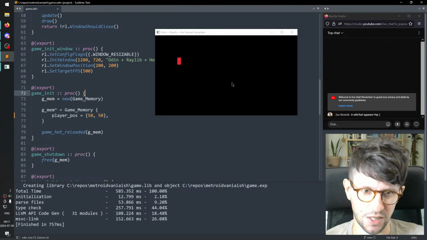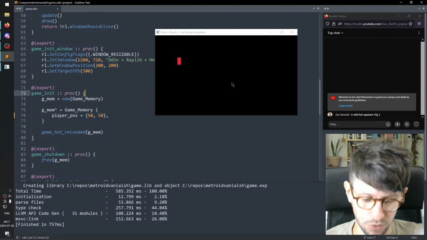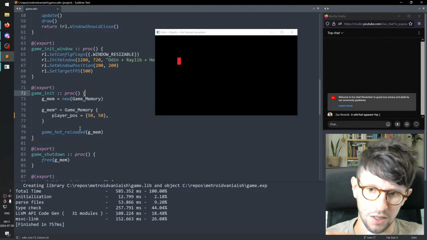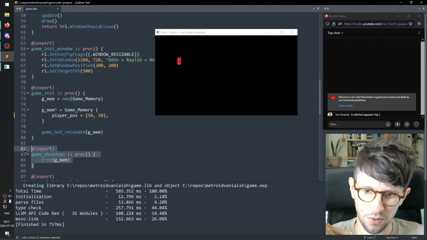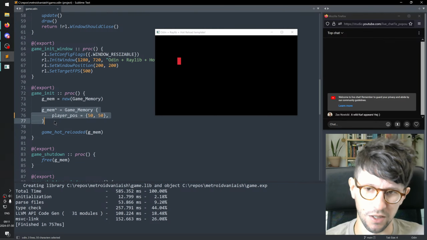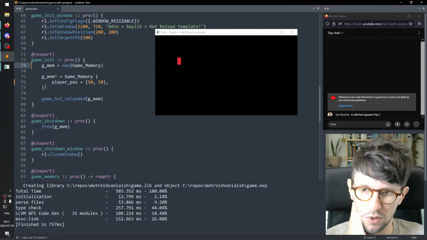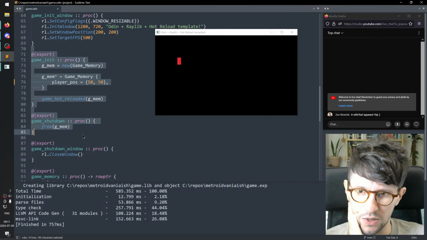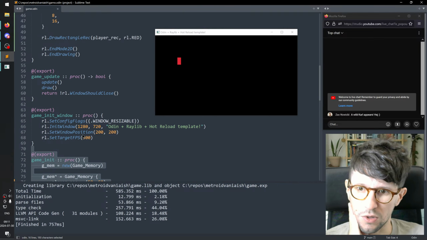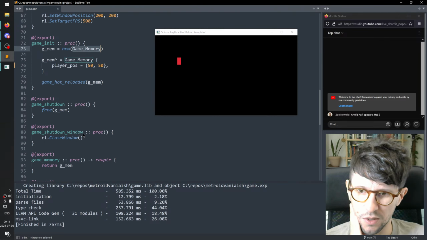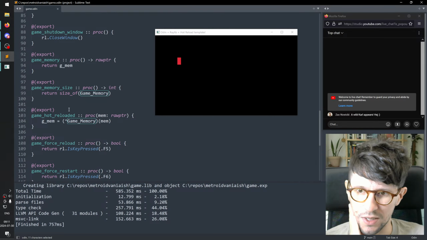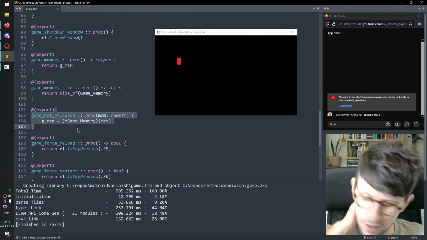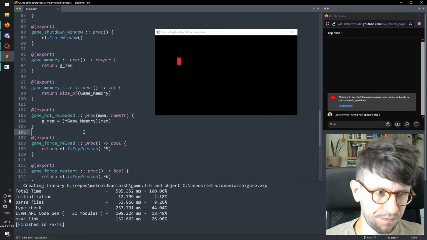I pressed the F6 here, which is bound in this prototype to reset the game. And reset means that it's almost like restarting the game without restarting it. It shuts down, deletes all the memory and then sets up new memory, which will run this again. But when you use hot reload, it doesn't do any of this. It just keeps using the same memory. The only caveat is that it runs this game hot reloaded procedure to update any global pointers.